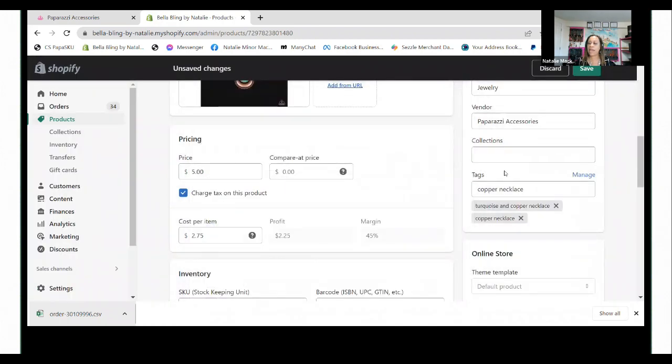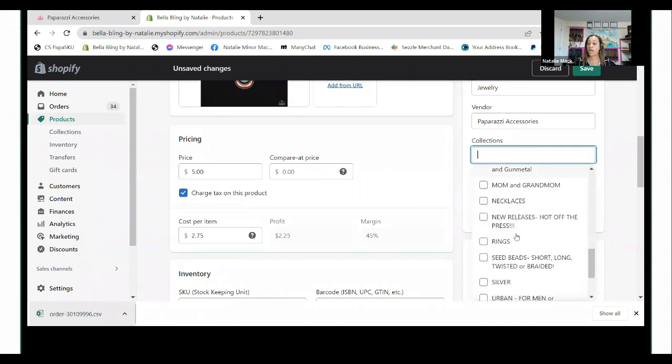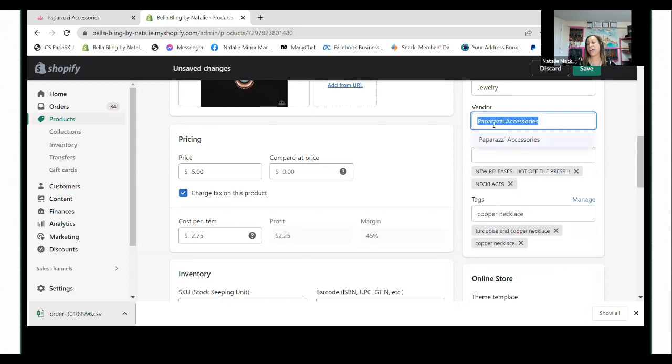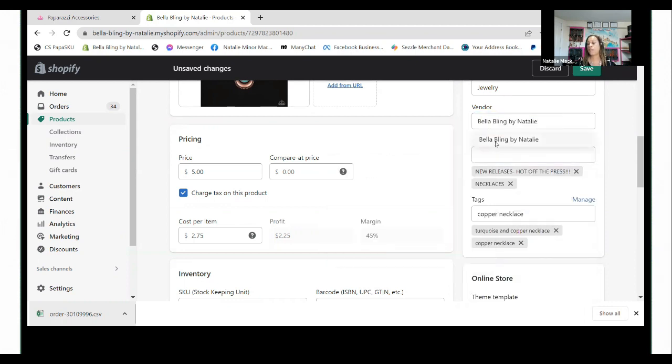So just FYI. Collections, okay, I have different collections. You probably have different ones. So it is a necklace and it is a new release. So that's what I click. And then up here, I always make my vendor, because I'm the vendor. I cut it and then I choose my Bella Bling.